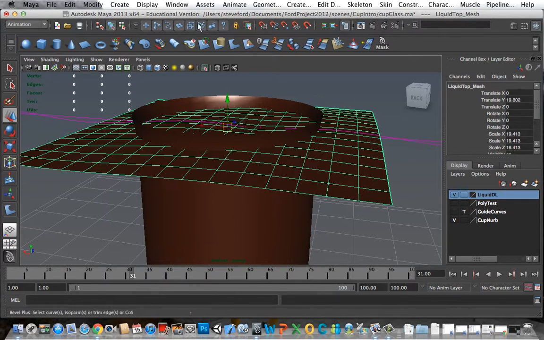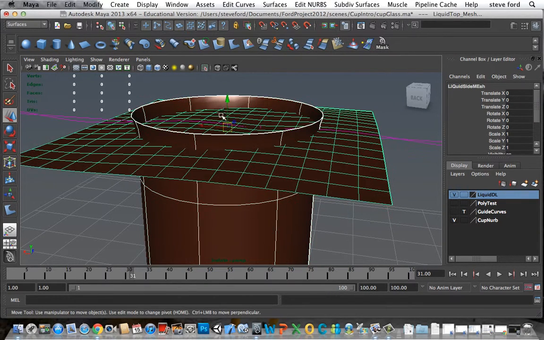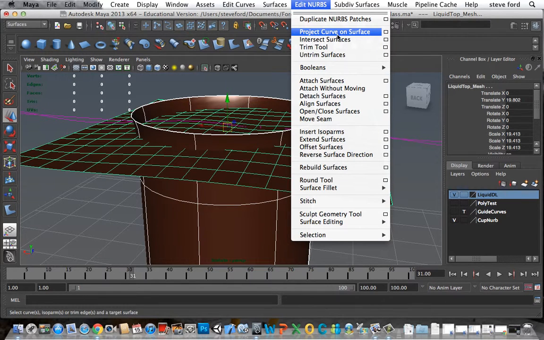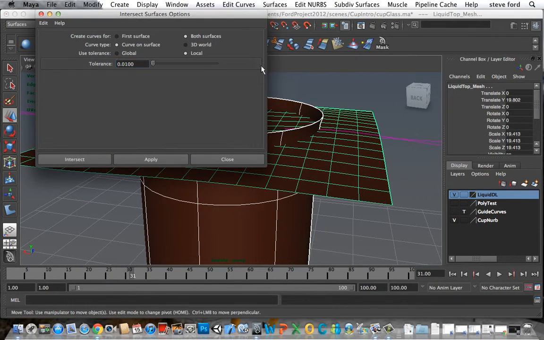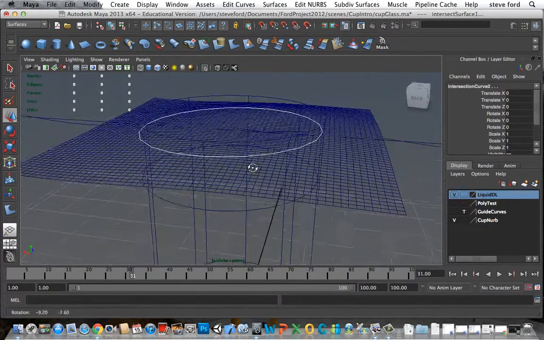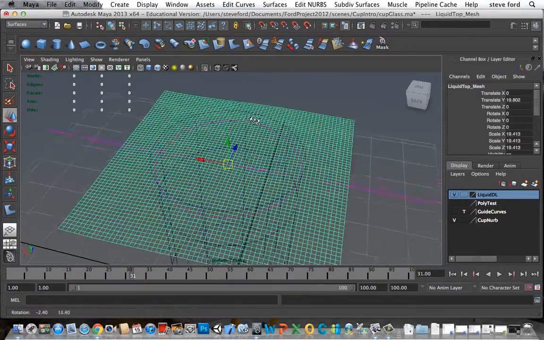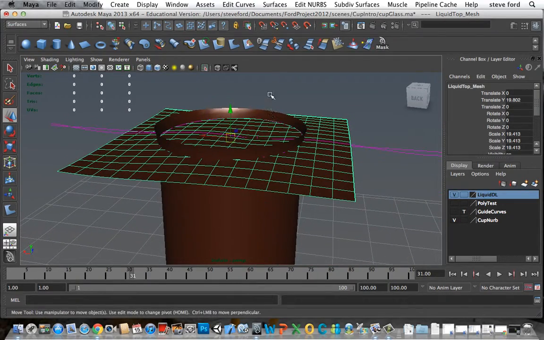Next, I've gone to the surfaces menu, and I have the surface menu shelf buttons up there. The first thing I'm going to do is grab both of these two surfaces and do an intersect surfaces, making sure that I'm doing it on both surfaces, and hit apply. Great. So now what that's done for me is I have a 2D curve on each of these two surfaces.